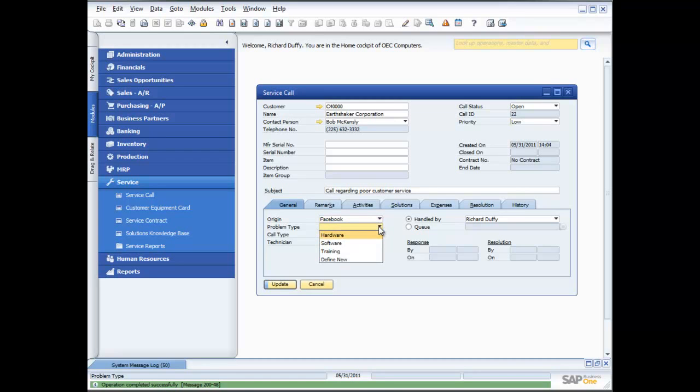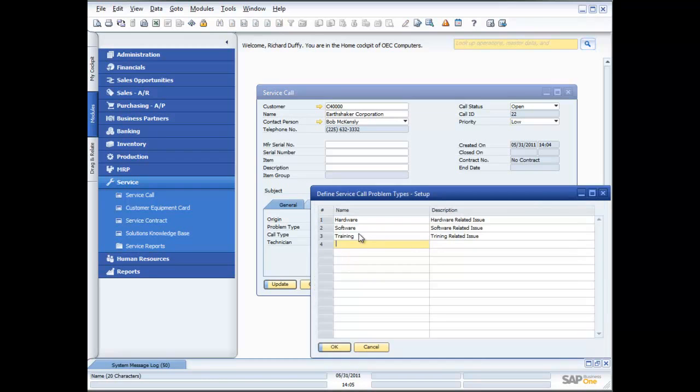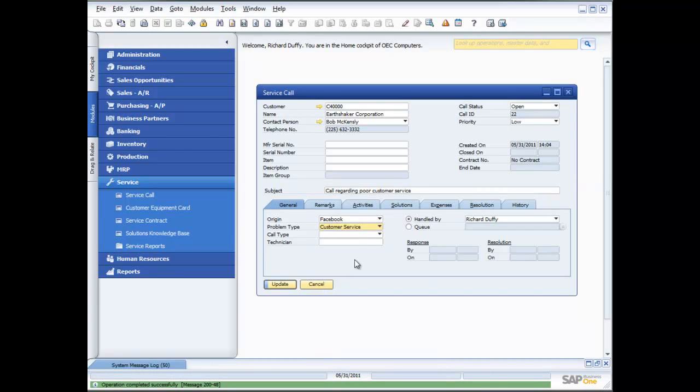So what's the problem type? Is it hardware, software, training? Or is it something that's not covered? Well, I have the rights to be able to add to that. So I'm going to create a new definition, and I'm going to call it customer service issue. So I'll say customer service issue, and I'll say update. So I've now got that in there. So I can say this is a customer service issue.